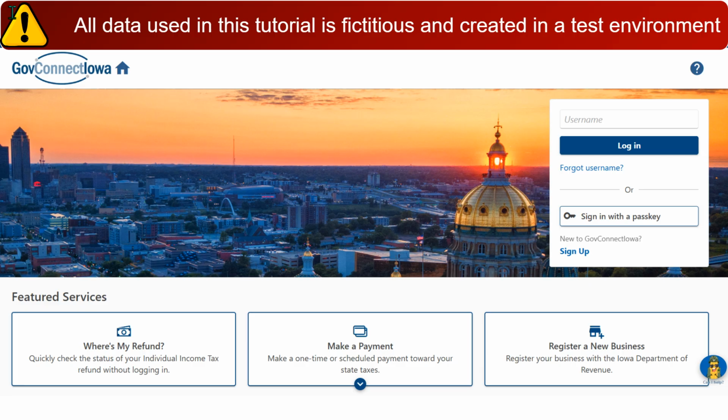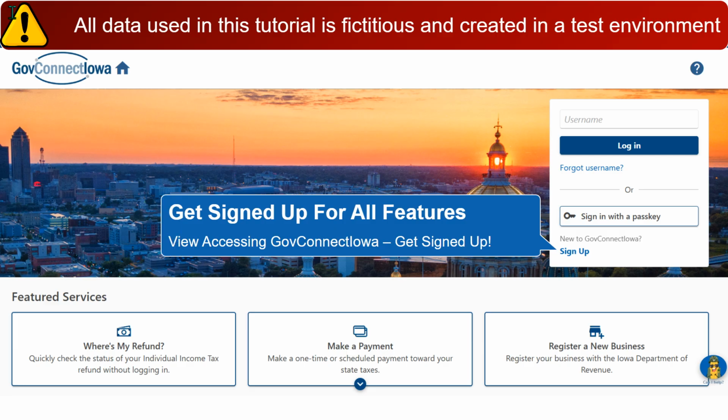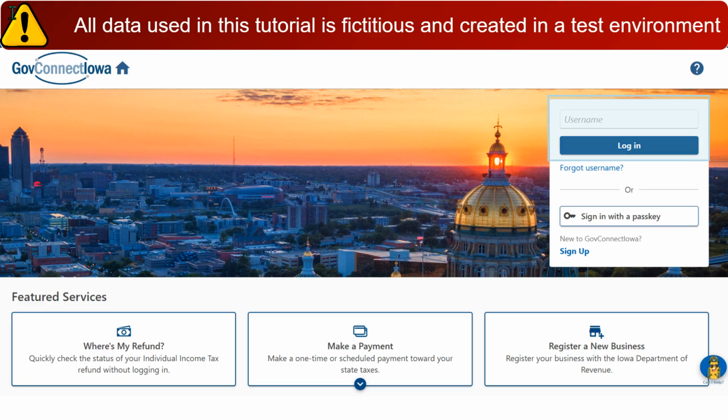To get started, you'll need to log into your GovConnectIowa account. Don't have an account yet? Check out our tutorial on getting signed up. I have an account and am connected, so I will enter my information to log in.